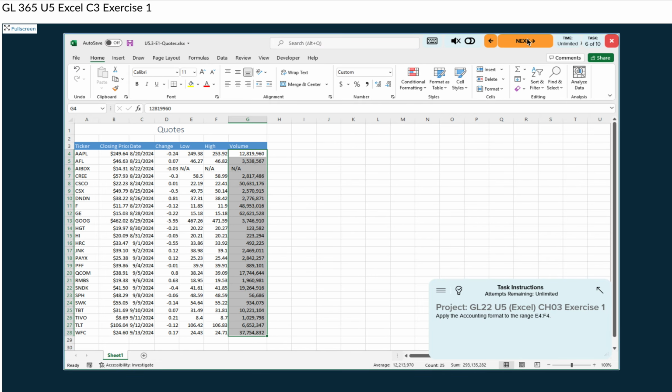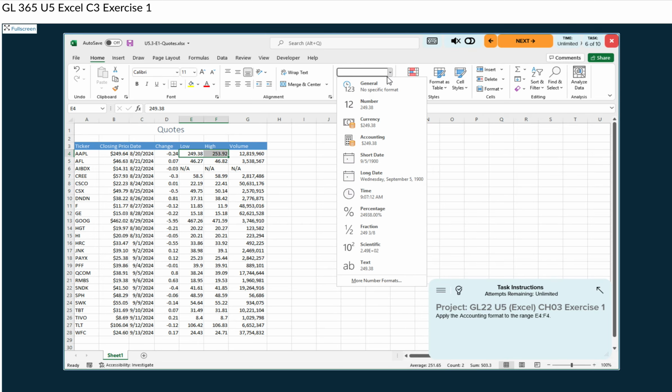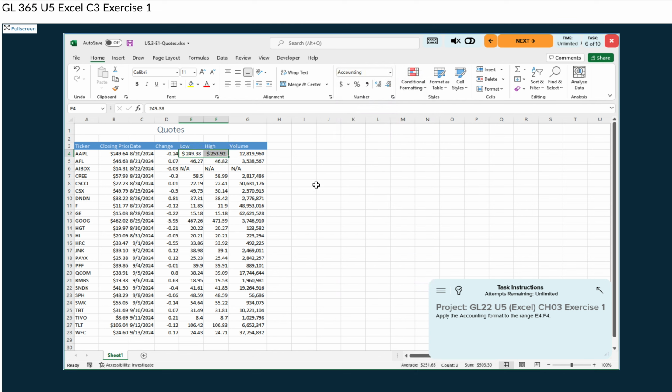It says apply the accounting format to ranges E4 to F4. Here is E4 to F4. Again, you go to the number menu and you're going to click on the accounting. You have formatted that. You move to the next.